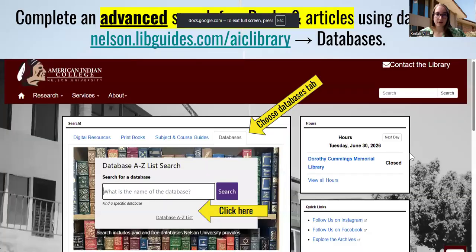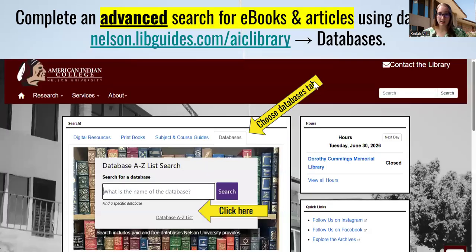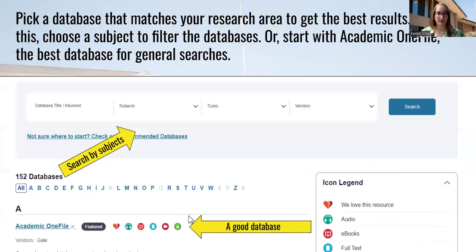Okay, so if we want to do an advanced search, that's going to be with our databases. And so our databases, these are part of our online library as well. This will be ebooks, articles, videos, things of that nature. So we're going to come to this tab again, and we're going to choose databases. We're going to click here on our database A to Z list. Now, if you know the name of the database, if you've done this a lot, like, oh, I use Academic OneFile, or I use Outlook, cool, you can type that in. If not, we can just go straight to this database list.